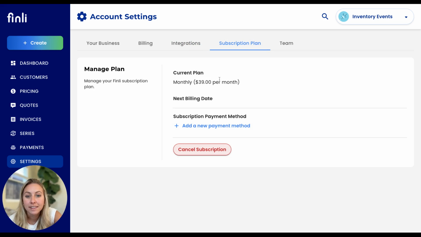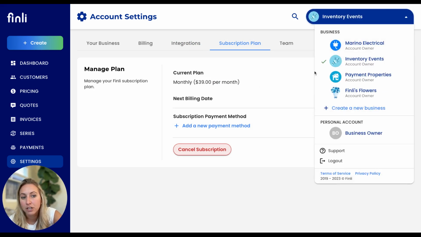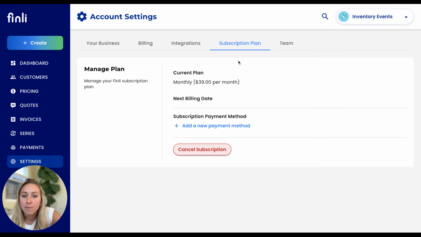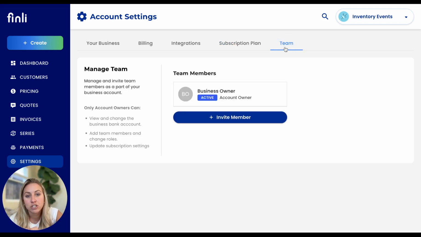As a reminder, Finli is $39 per month per business, and you can manage multiple businesses, and it's really easy to switch between them all. We have a great referral program as well. So if you refer a business that signs up for Finli, they'll get a month free, and you'll also get a month free. And then, as I mentioned earlier, you can add multiple different team members to your Finli dashboard who will all be able to send out invoices and view customer information.